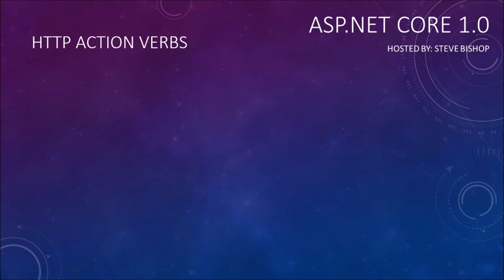Some of you may have already heard of action verbs, but for the rest of you, it's a special set of HTTP words that typically indicate which CRUD action should take place. CRUD is an acronym which stands for Create, Read, Update, and Delete. Those are the four typical actions you would want to perform on any sort of data. You may want to create a record, read a record, update a record, and delete a record, and that's where CRUD comes from.